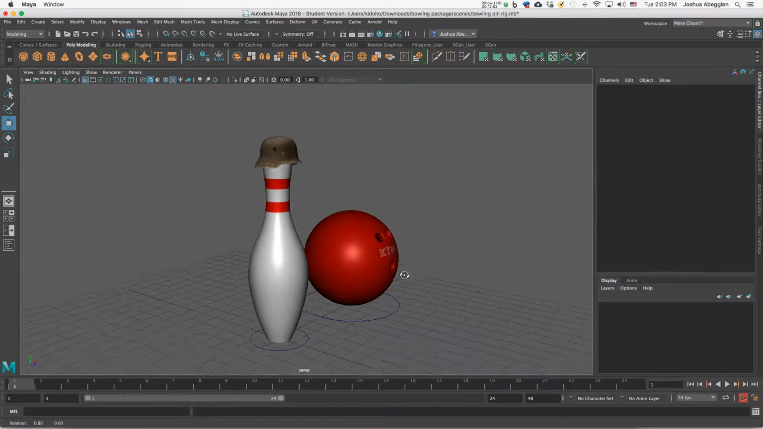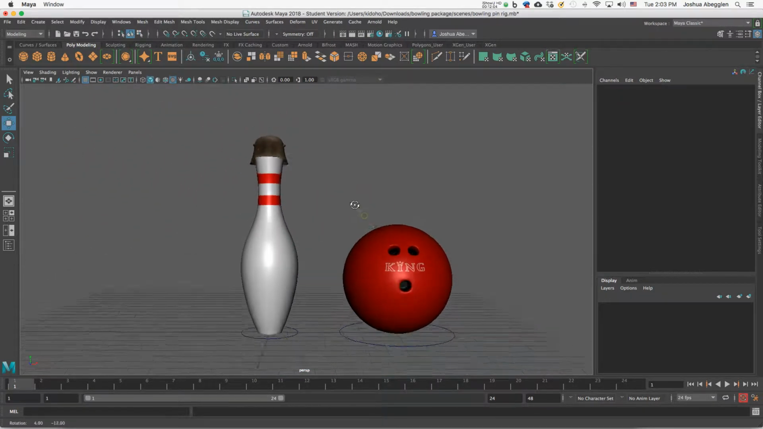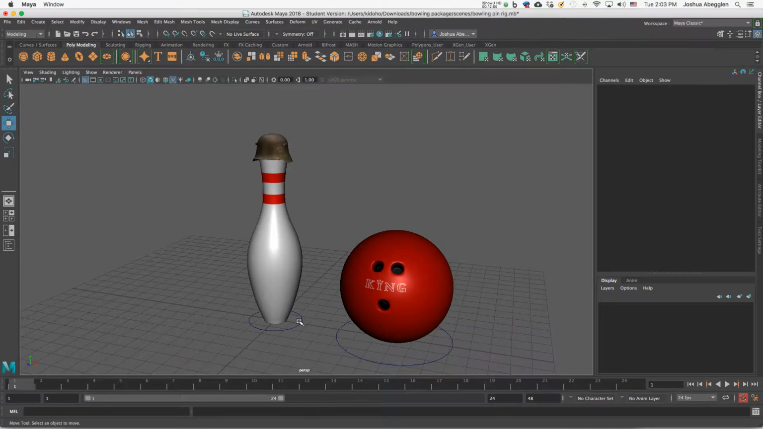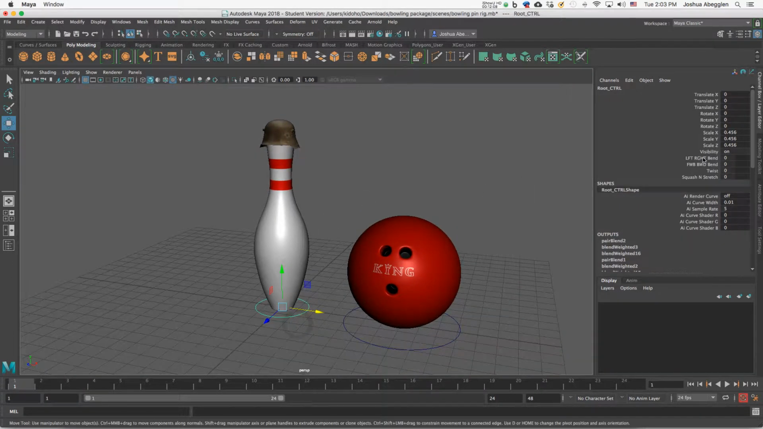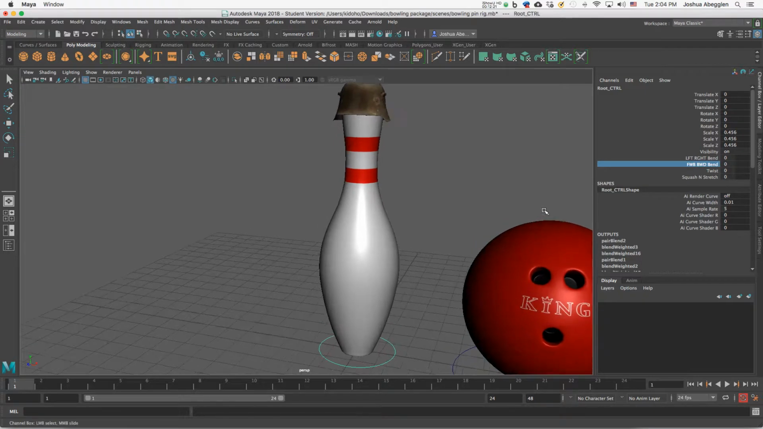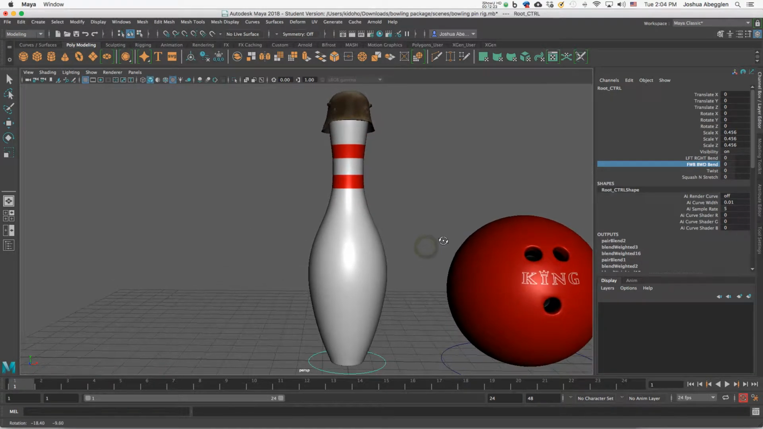Now, it's all fine and dandy that we have this object that's part of this bowling pin, but the problem is when we start animating the bowling pin, bending sideways and forward and backwards and twisting and stuff, the helmet's not doing anything. It's staying in place. It's not dependent on this rig or on this model. So the easiest way to do that is just simple parenting.